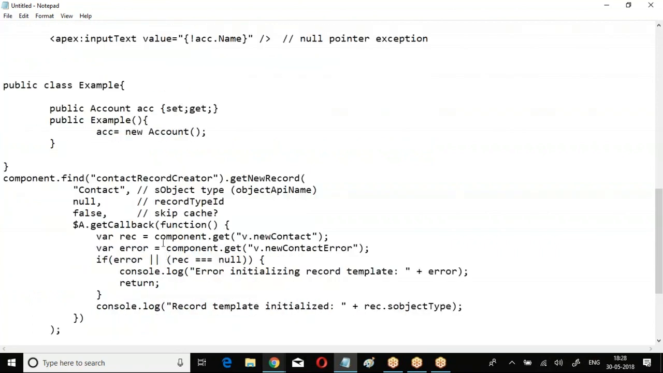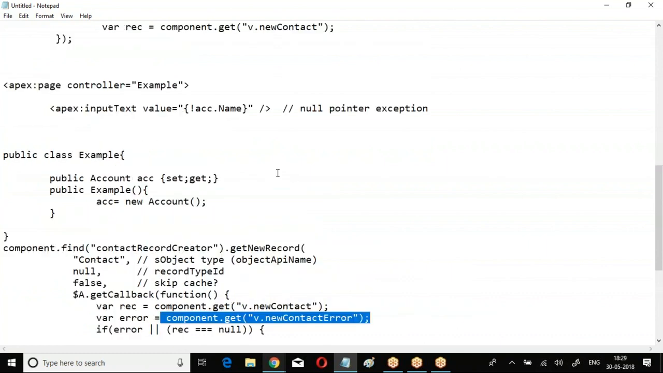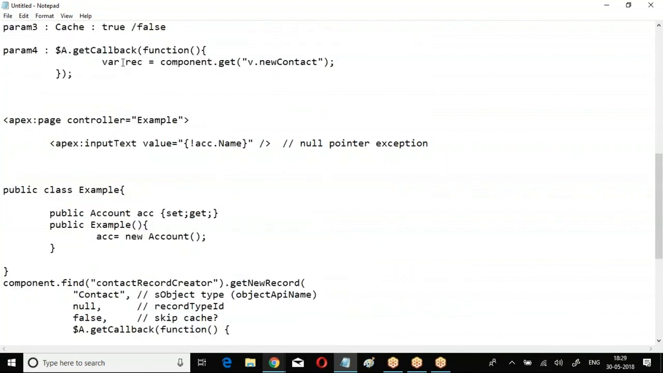Similarly, if you want to give an error message, component.get error message. Now I want to check: if there is any record available, is rec null or a value? When is rec equal to null? If no record is created. Account acc = new Account() is not null, it is empty. If rec is null, throw an error message, because no initialization is done. If it is not null, no error.